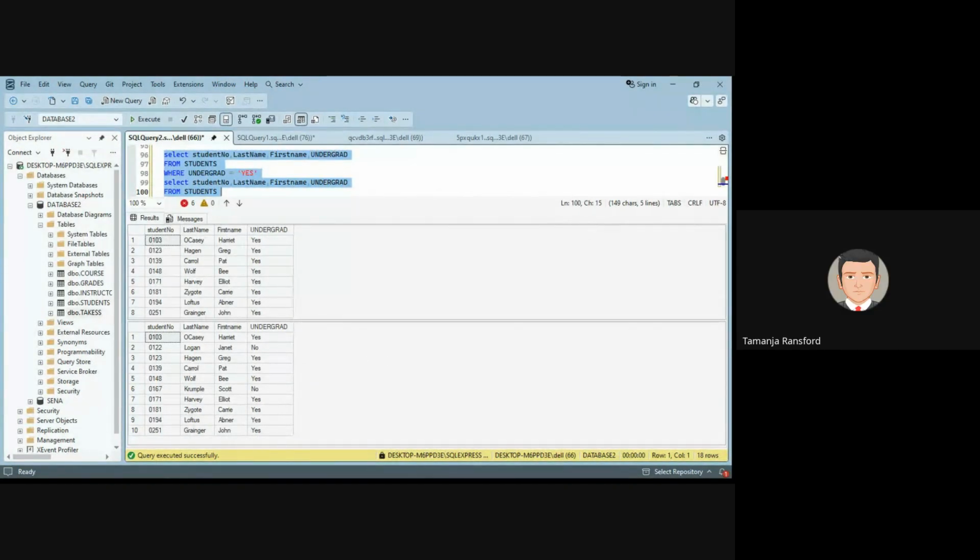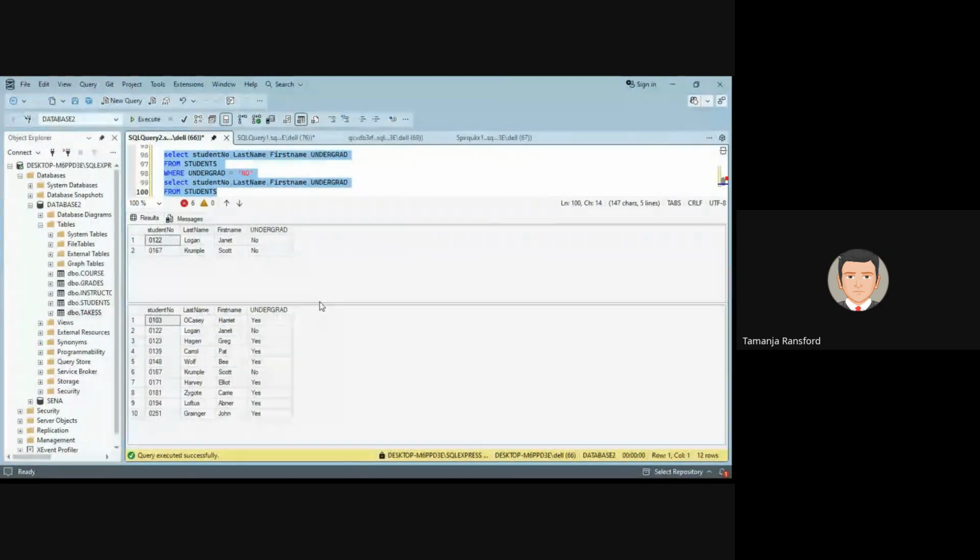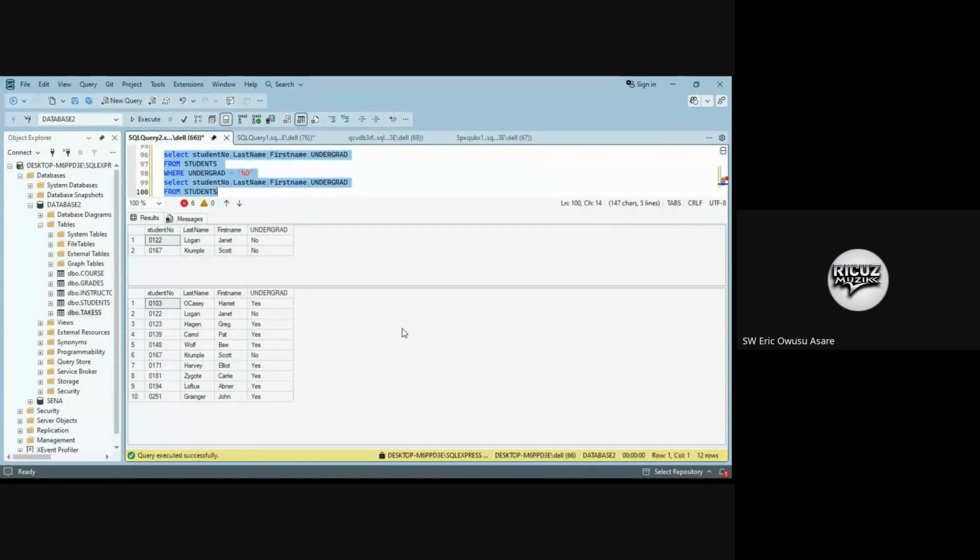Hello, sir. Does it mean when we change the equal to yes at the undergrad, are we going to see only two records for undergrad? You mean when we change it to no? Yes. Does it mean we are going to see only two records at that session? Yes, please. Change it to no. All right. So run from 96 to 100. Have you seen that? Okay, sir. Thank you.